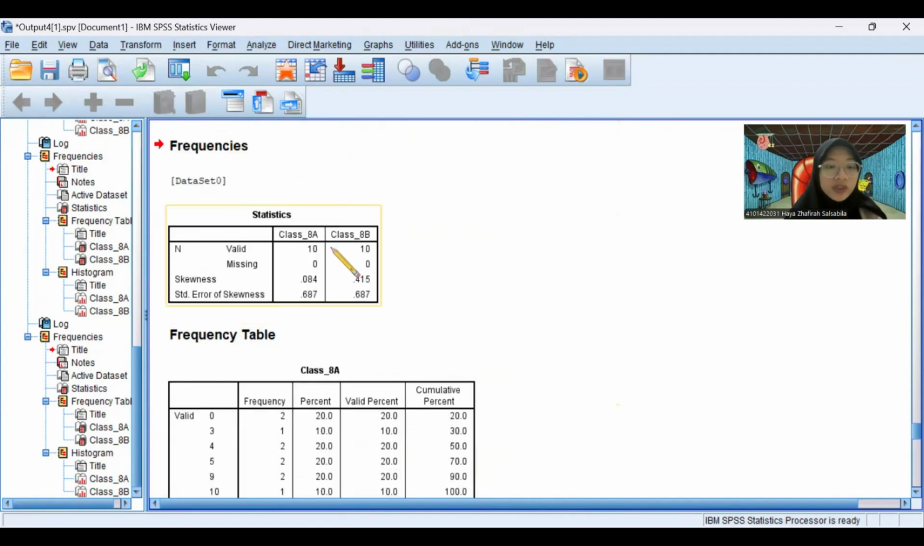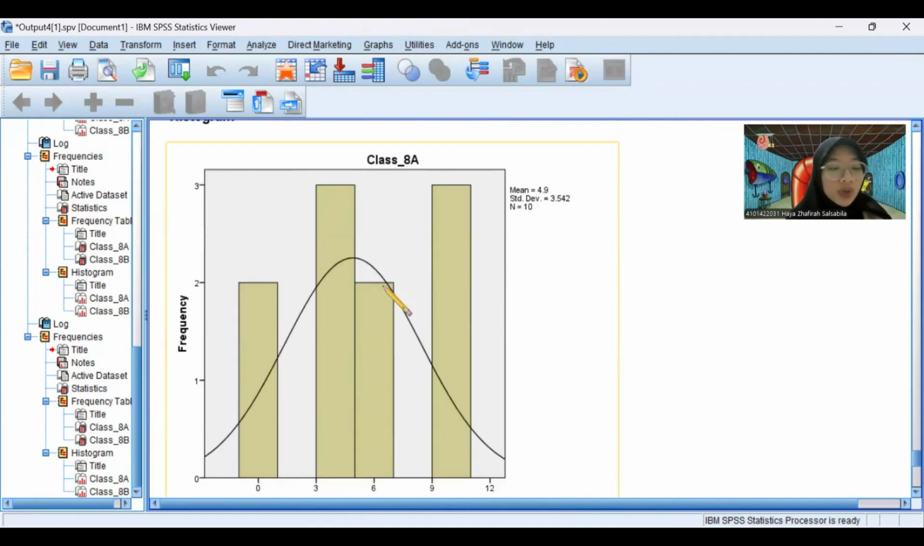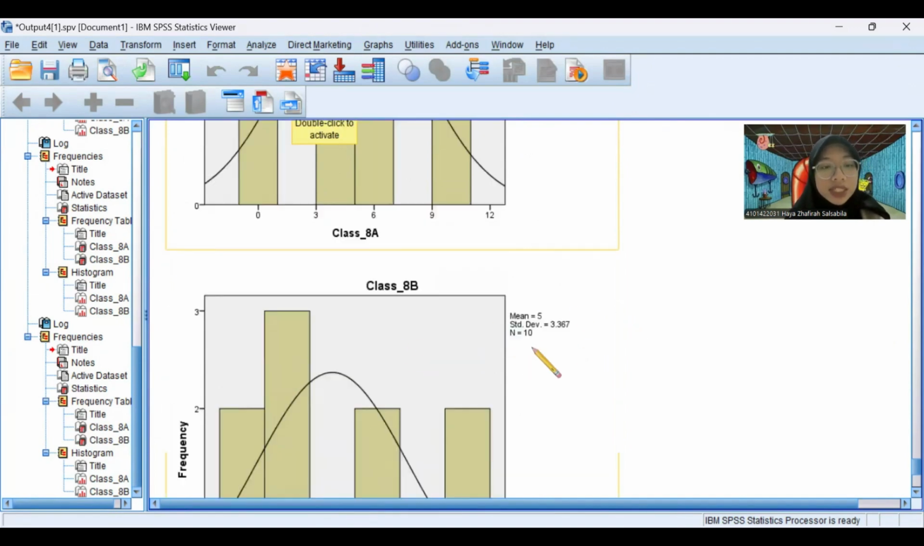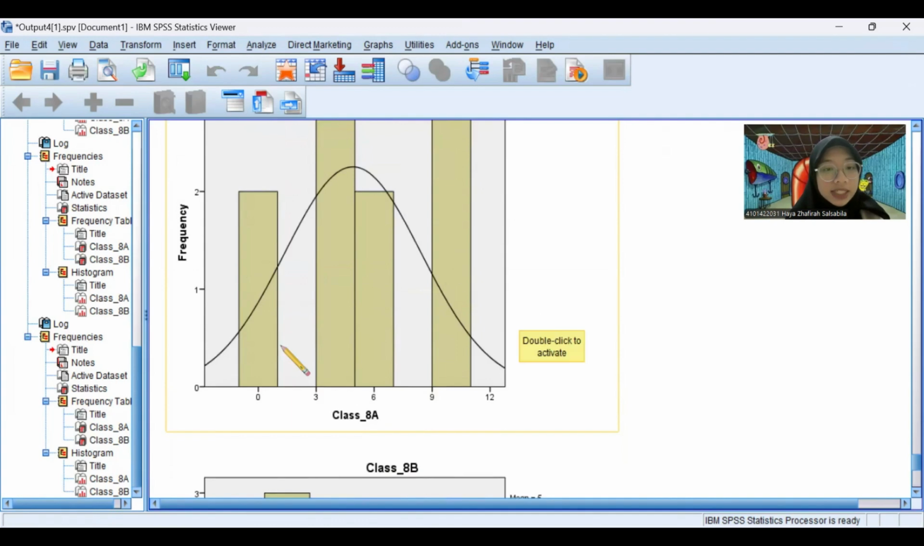Here we will have the table and both of the histograms. Here we see the table first. We have the skewness of class A as 0.084 and for class B 0.415. In here, since both values are close to 0, it indicates that the data distribution for both classes is approximately normal. And then if we see the histogram in here, there is no significant skewness detected for both classes, meaning the data is fairly symmetrical or normal.